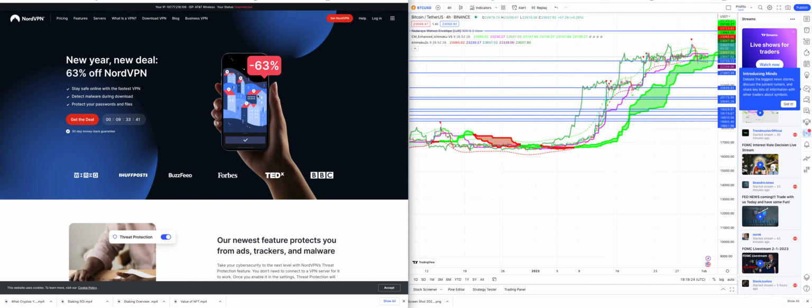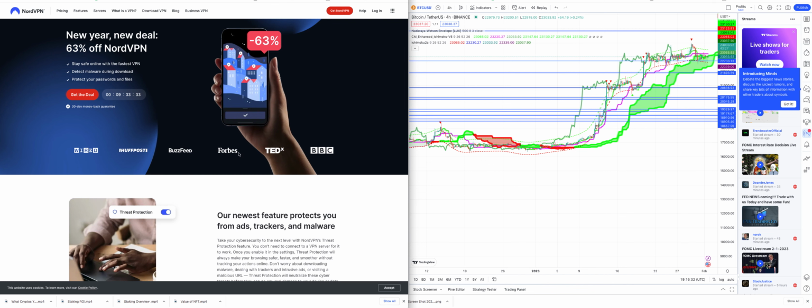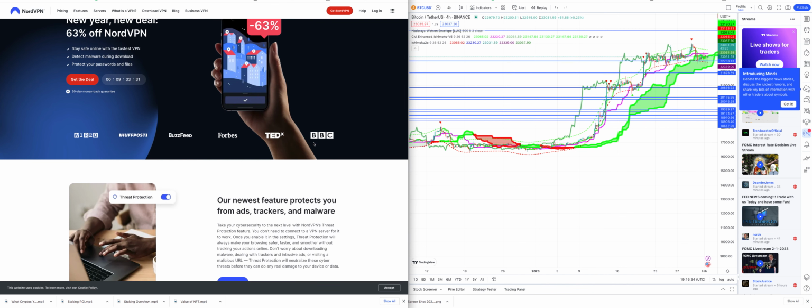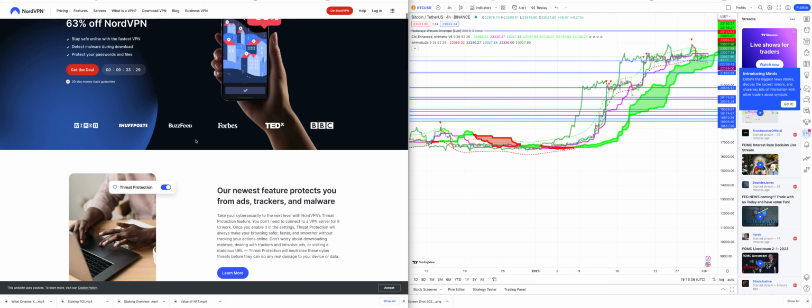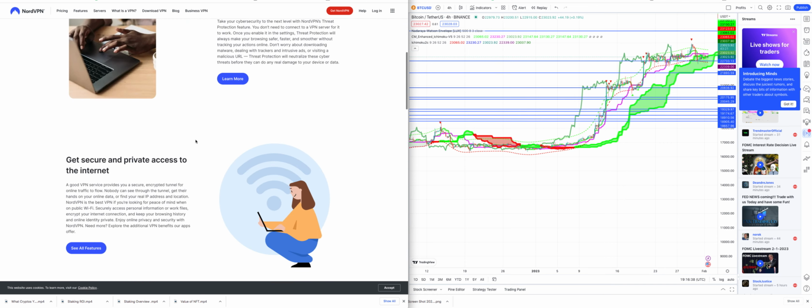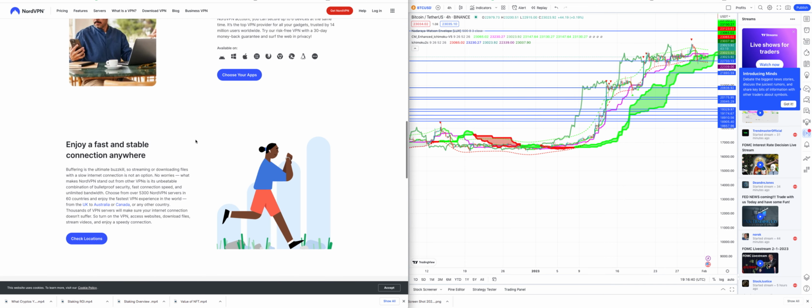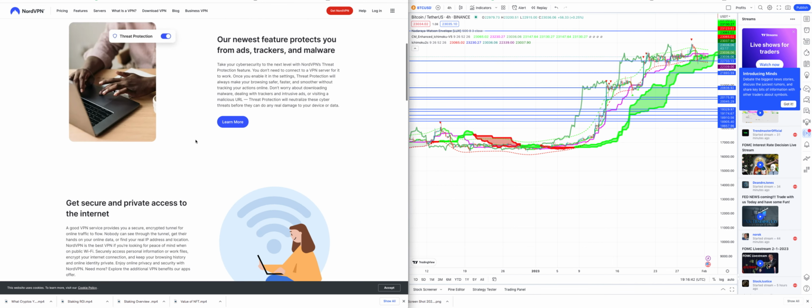It's actually one of my favorite VPNs to use. I've been using this VPN for more than 5 years now. It's been listed, also shown on Forbes, TED Talks, BBC, BuzzFeed. A lot of people use this VPN. It's a great VPN. You can connect to so many different countries.